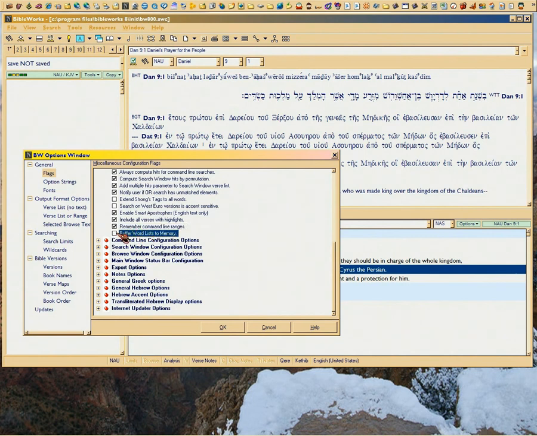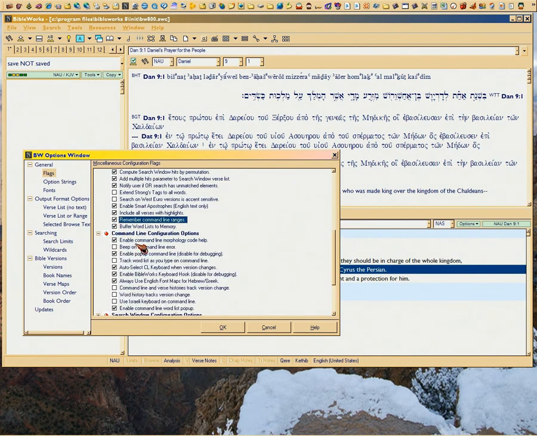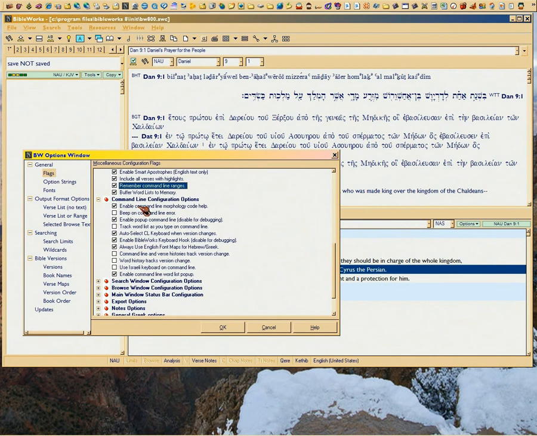Okay? Buffer word list to memory. That's going to save your last 5 searches, so you always want to check that. Okay. Now, if you're running on a slow machine, you're not going to want either one of these. Okay. This eats up memory. These two. So if you got enough memory, then check them. Okay. Then we go to command line configuration options. Okay. And I'll cover that in the next increment.